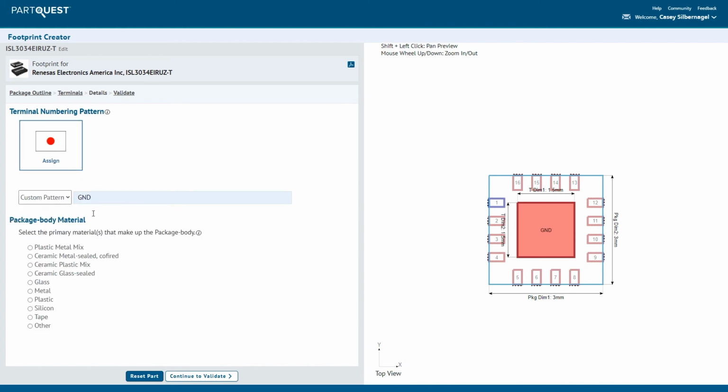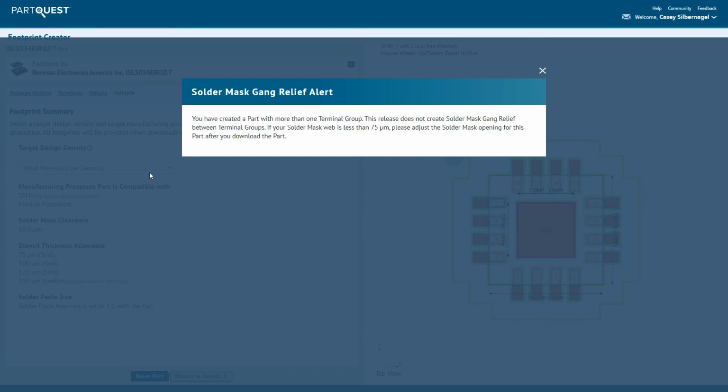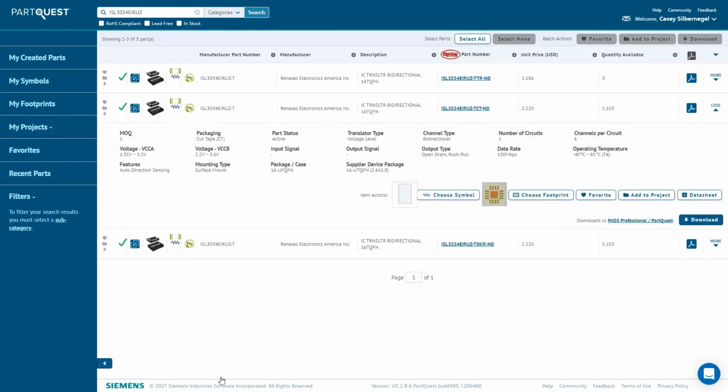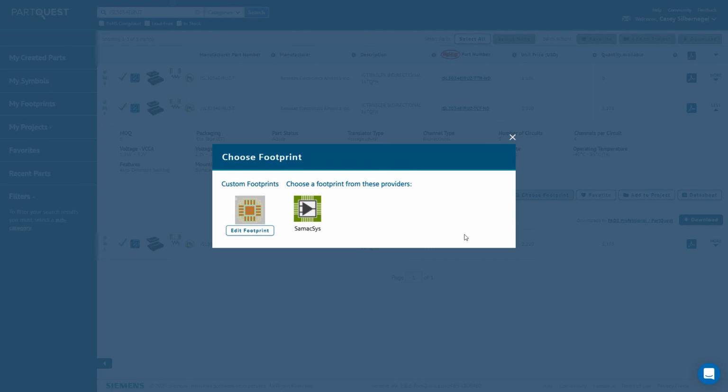Once the terminals are numbered, you can select a package body material and click Continue to Validate. If there is more than one terminal group in your part, you will see a note that the current release of the Footprint Creator does not create solder mask gang relief between terminal groups. Lastly, select the target density of your design, then click Return to Search. Clicking this will take you back to where you were before creating the footprint. You should now be able to see that the footprint has been created and a preview has been made available.